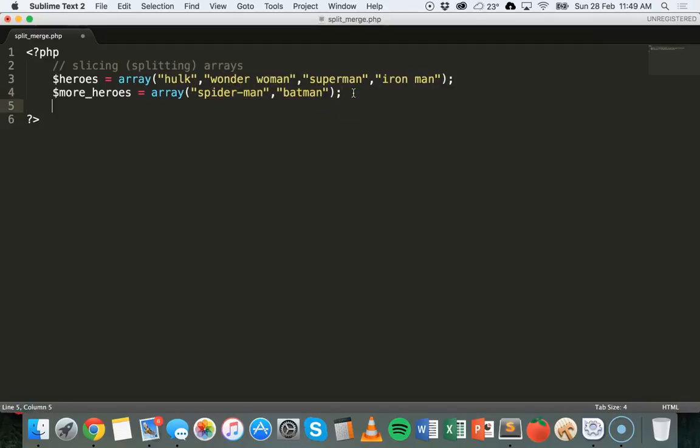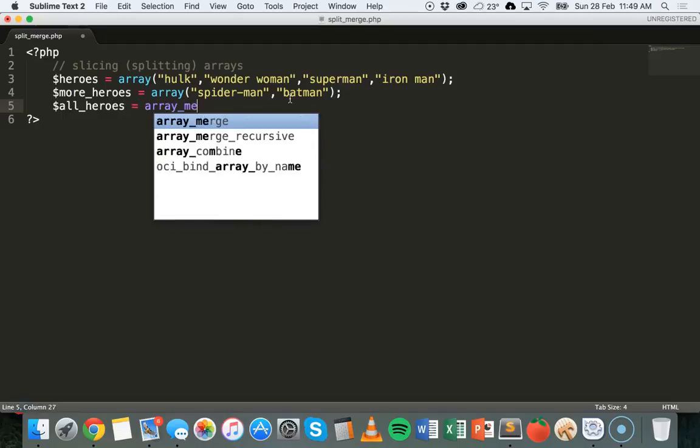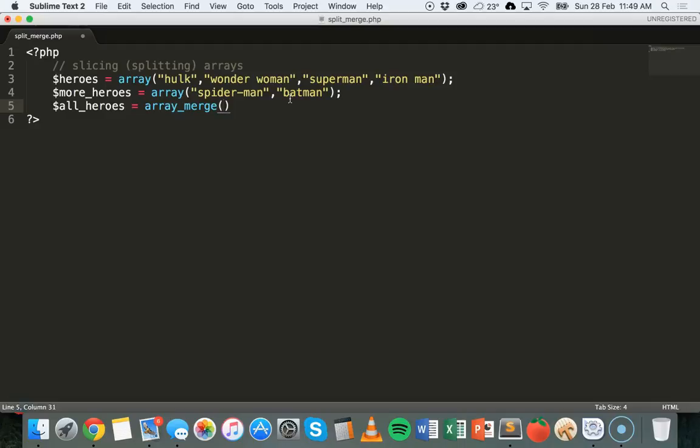Then what we could do is create a brand new array which will contain these 2 merged arrays. So we could create something like this, all heroes, which will be equal to array_merge. So we use the array_merge function. And then all we need to do is specify which two arrays we want to merge in order of how they'll be merged. So if we want that array, and then this to join onto the end of it, so to merge those two arrays, then we can just say heroes and more heroes.